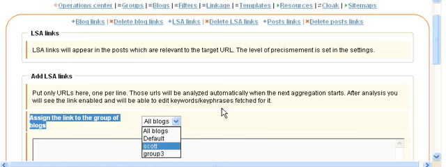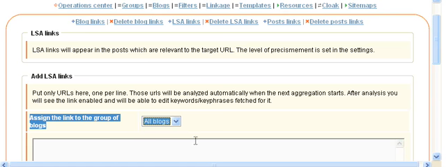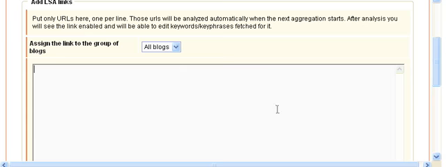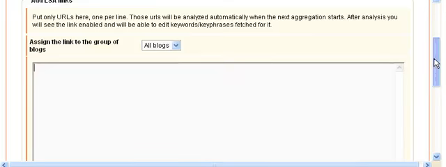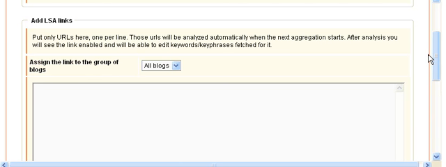We have Scott and Group 3. So we can either assign the links that we're about to create to all of our blogs or to just one specific group of blogs. So right now, we'll just choose all blogs. So in the field just below is where we enter the URLs of where we want our links linking to. And so this is really the crux of the LSA linking.